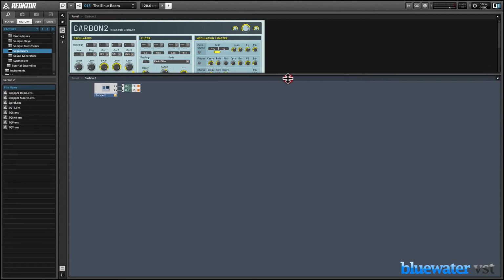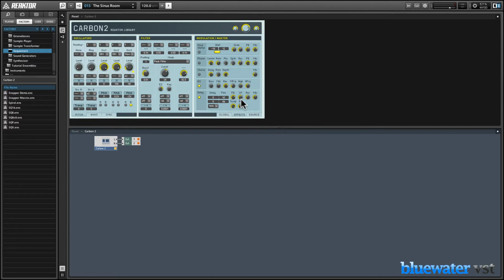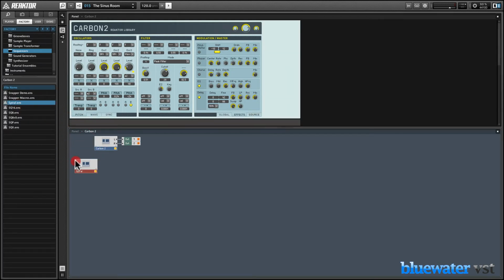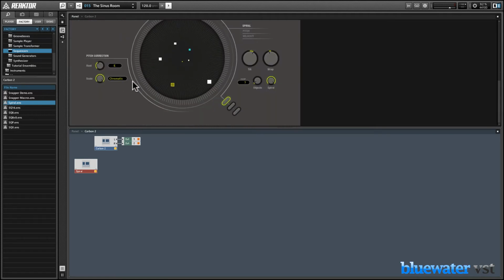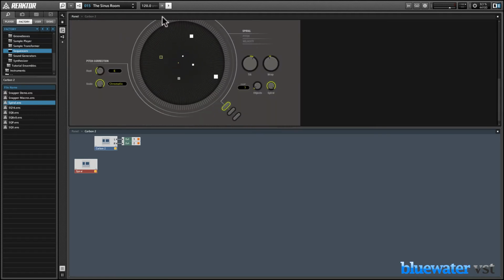And now we're looking both at the panel view, the instrument panel itself, and at the structure below the surface. Now what I'm going to do is drag into the structure the sequencer that I would like to use, which is called Spiral. Once I do that, you will see that Spiral appears in the panel view as well. And here it is, it's already going. I can turn off my system clock to stop that.